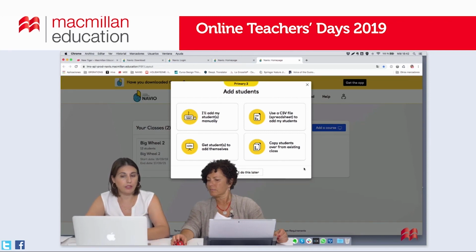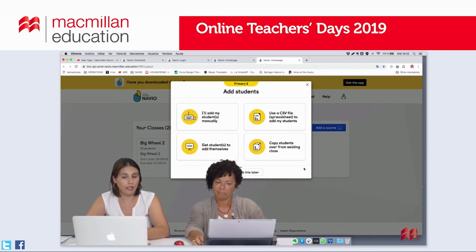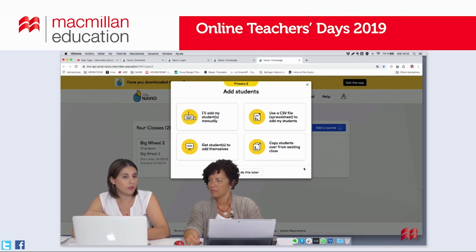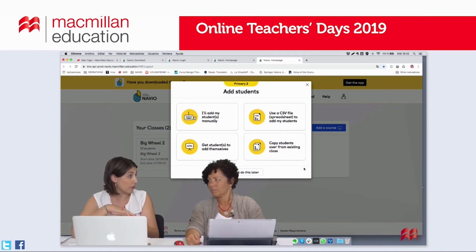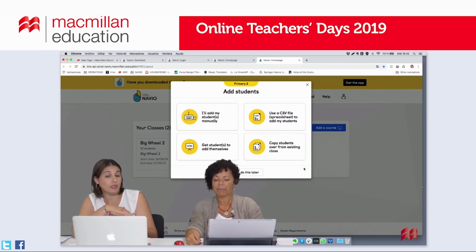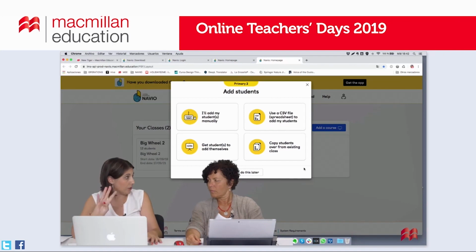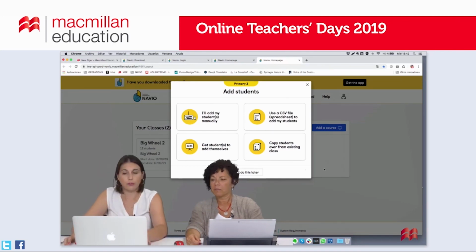And what is this? This is a menu to add our students to the class, because it is very straightforward if we, as a teacher, want to add our students and create their login details so that they don't need to care about this. Because, for example, I think in the first cycle of primary, they are maybe too young to be part of the process. Probably. So it is very good to just create our students. And Navio has 4 different options to do this. I'm going to show you.